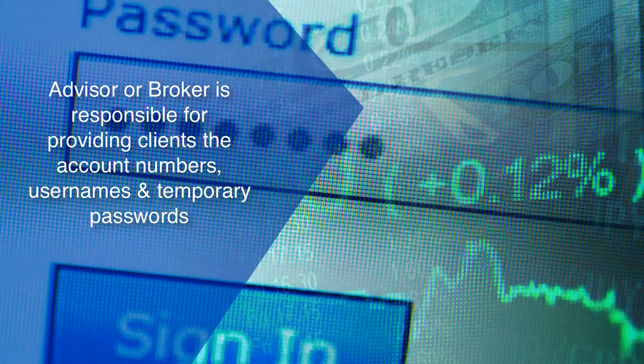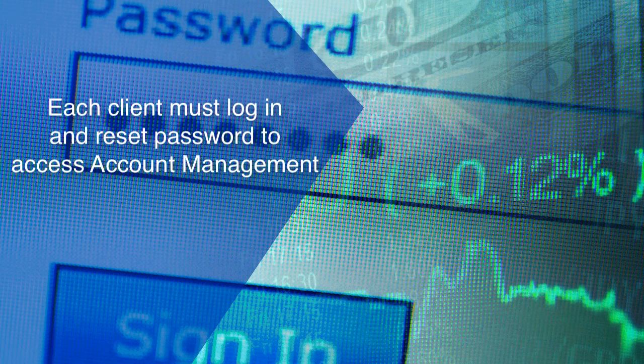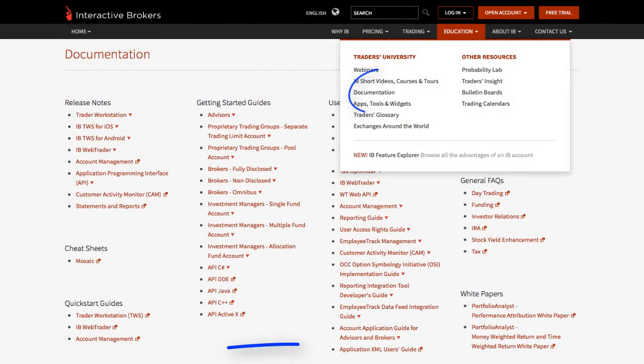As an advisor broker, you are responsible for providing the account numbers, usernames, and temporary passwords to your clients. Each client must log in to reset his or her password to access account management once the account has been approved and opened. All of this information and much more detail is available in the Application XML Guide, which can be found under the Education Documentation menu.